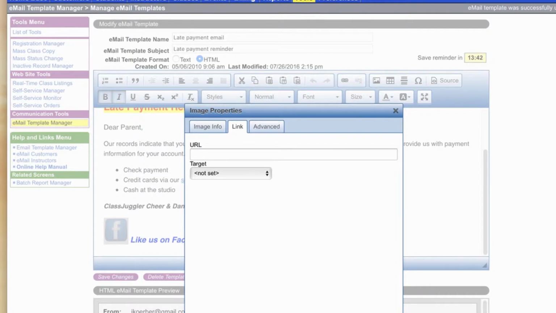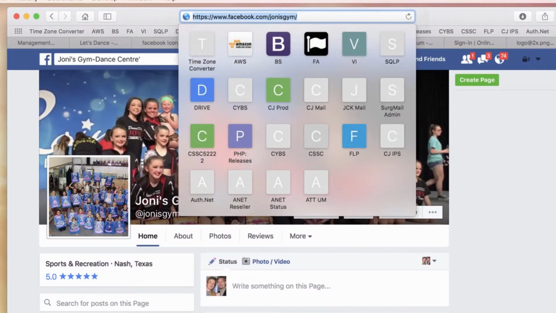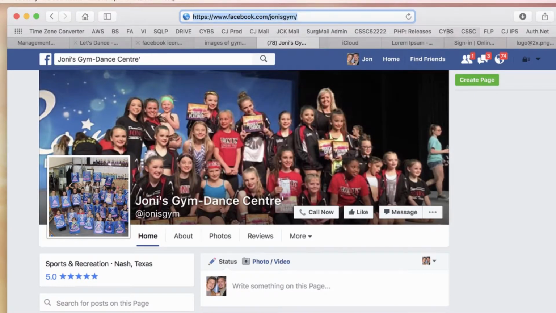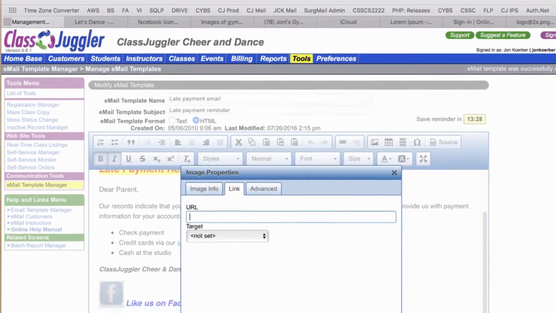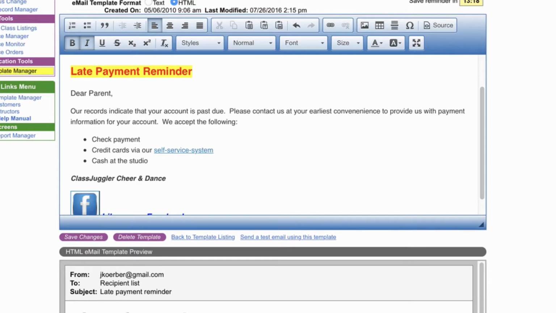So for example, let's say I'm on this Facebook page. This is Joni's Gym and Dance Center. So this is their Facebook page. If we wanted this to be where our clients go when they click on the Facebook icon, all I have to do again is go up to the address bar, copy this entire address, and let's go back to ClassJuggler, and I'm going to paste that in the URL, again the address, that's all that means. So now this has a location where this is going to go. I'm going to say OK.